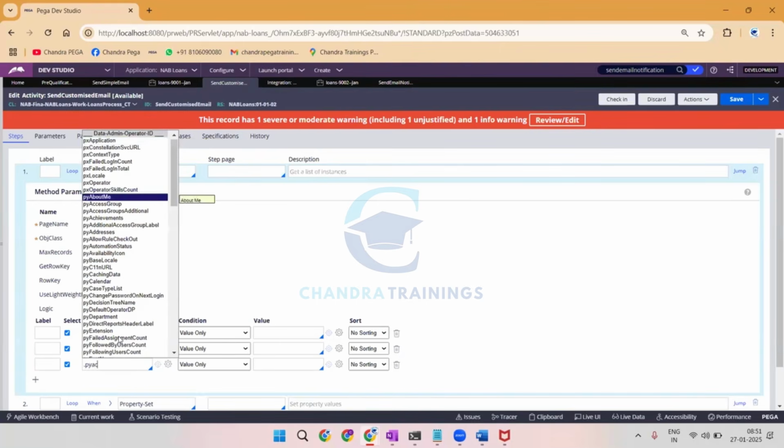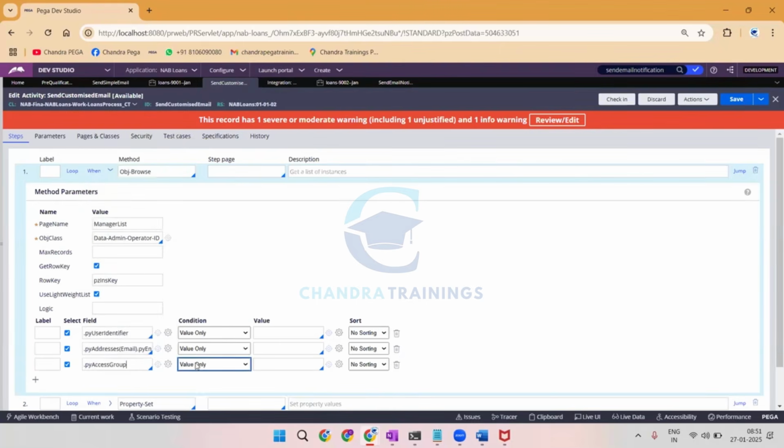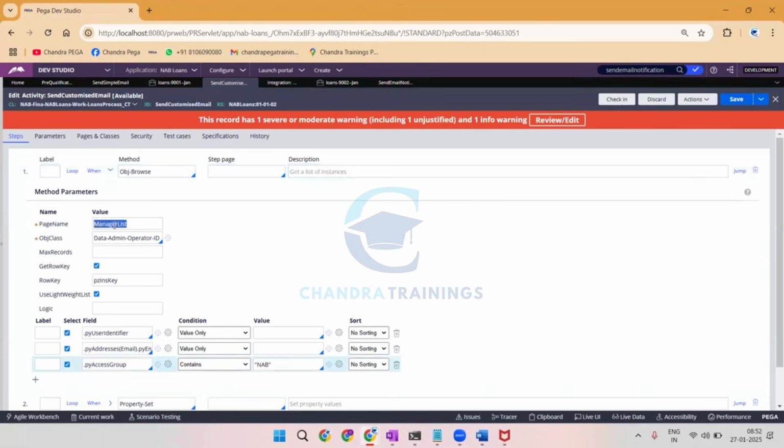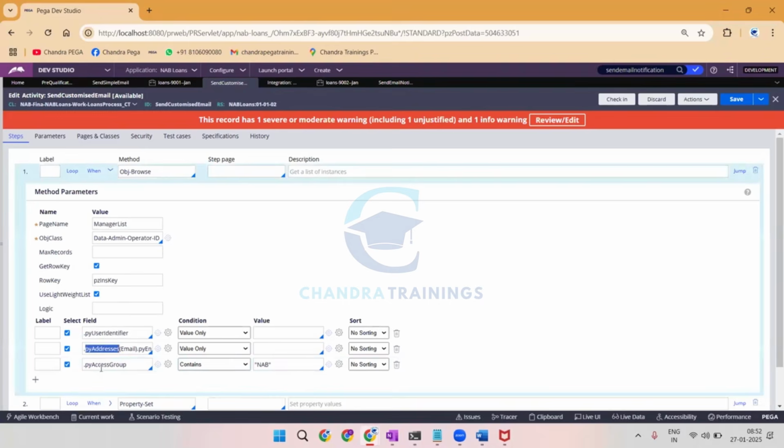So let's go for PY access group, PY access group something contains or role as manager, whatever it is. Since we'll be having a limited number of operators, let's go for NAB related or organization related. So let's send email for everyone related to our organization. So now what will happen? In clipboard, one main page will be created within which PX results, and every single page will be having all these three things.